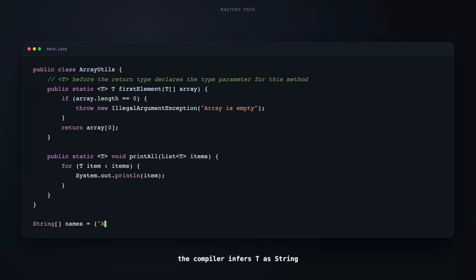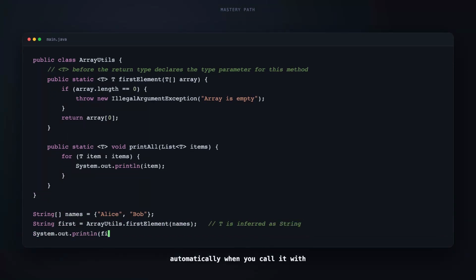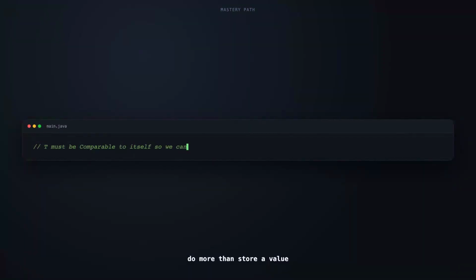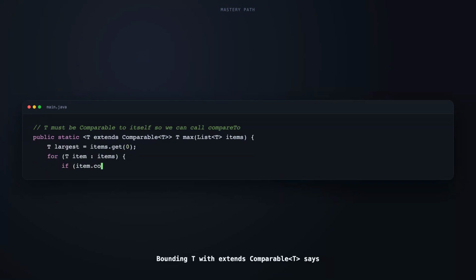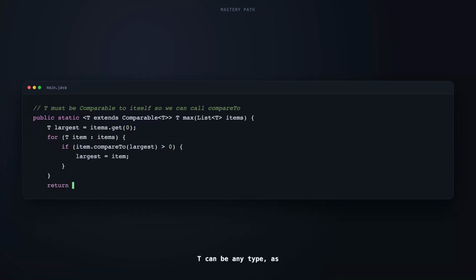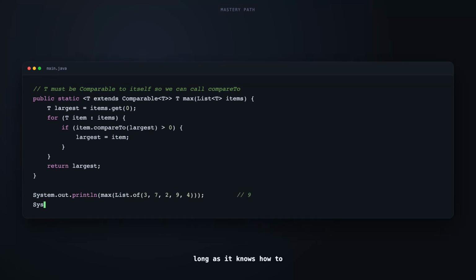First element here works on an array of any type at all, and the compiler infers T as string automatically when you call it with a string array. Sometimes a generic method needs to do more than store a value, like compare two of them. Bounding T with extends Comparable<T> says T can be any type, as long as it knows how to compare itself, which is exactly what a generic max function needs.